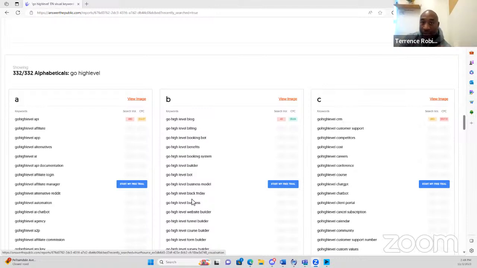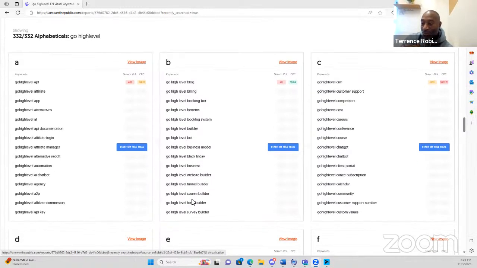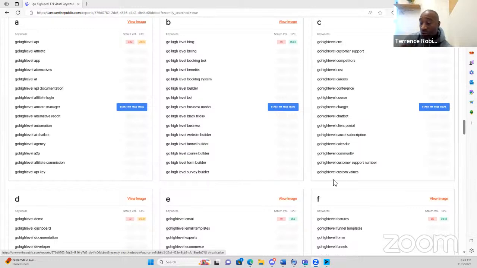Now that Go High Level has the blog section, if we ever wanted to write blogs, these could be blog topics. They could be video topics, or topics for YouTube reels or shorts. So I took some of these questions, let's say Go High Level chat bot. Maybe people want to know how that works.